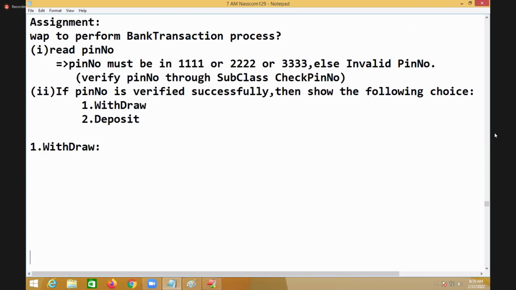sir, I selected withdraw. What are the rules of withdraw now? Sir, whenever I select withdraw, enter the amount. For withdraw, enter the amount. So what are the rules of the amount? Sorry, what are the rules of withdraw?